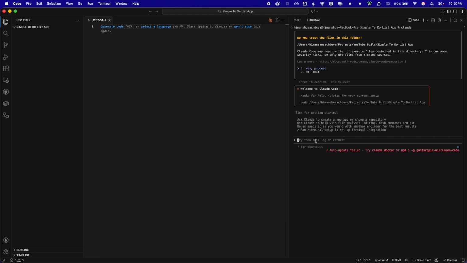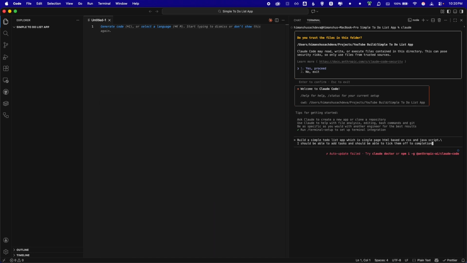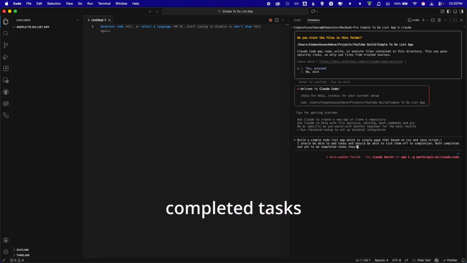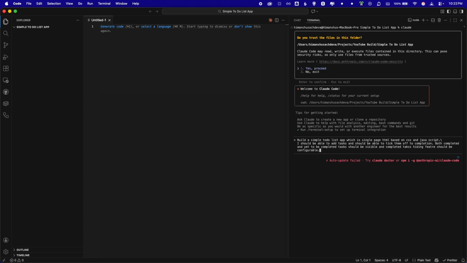So we will say build a simple to do list app which is single page HTML based on CSS and JavaScript. Then if we want to go to the next line, we'll press shift enter. Then we say I should be able to add tasks and should be able to tick them off to completion. Both completed and yet to be completed tasks should be visible, and completed tasks hiding feature should be configurable. So we'll add a few more lines.